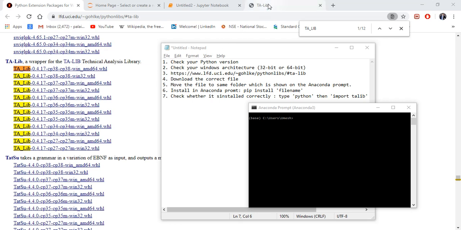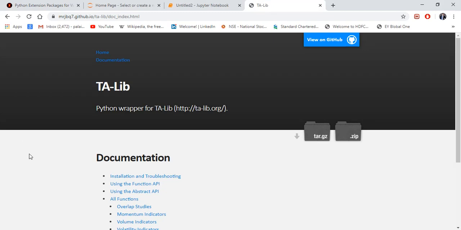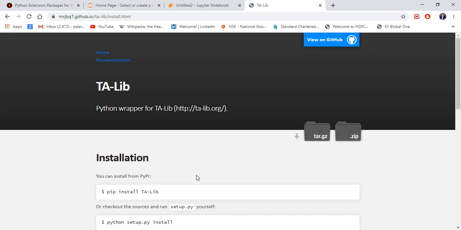If you go to the official TA-Lib website and then go to the installing page, they have mentioned pip install TA-Lib. If you go to your Anaconda prompt and type pip install TA-Lib, in 80% of cases it is going to give you an error, because it's written in C++. So I think in C.